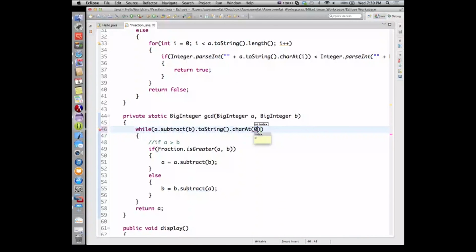charAt(0) not equal to the character 0. So if I take my first number, I subtract from it my second number, then I convert that to a string, then I get the character at bucket 0 of that, and I compare that character to a 0. As soon as they are equal to each other, A minus B will be a 0, therefore charAt(0) will be a 0 when I compare it to the char 0. So I think this is the equivalent.